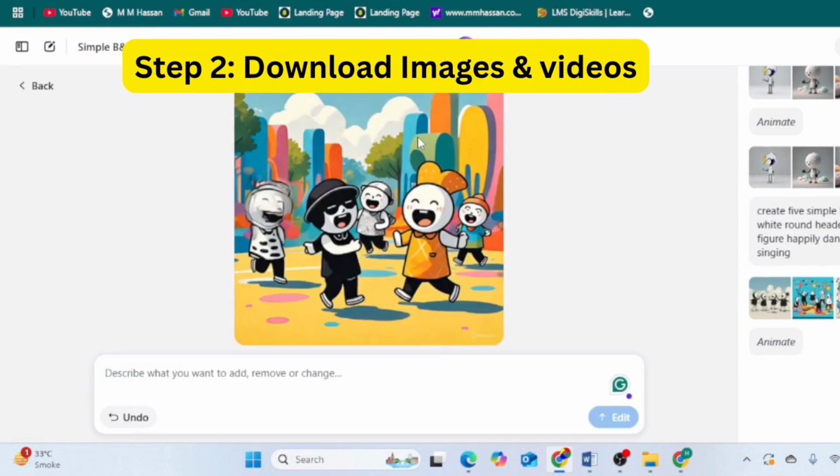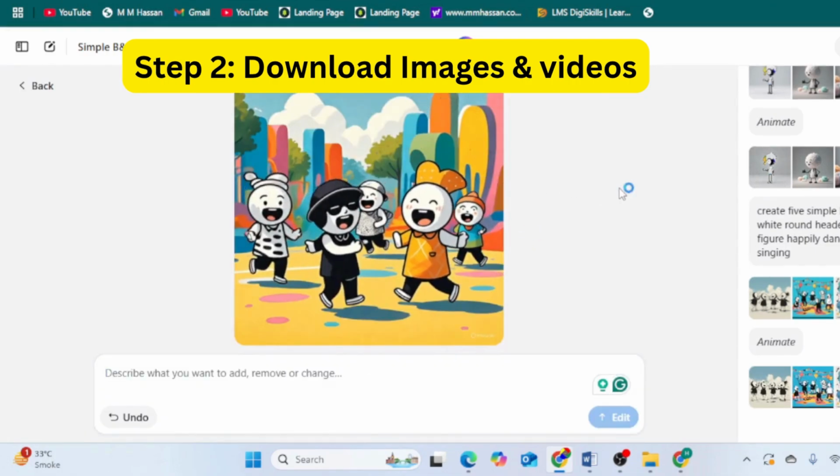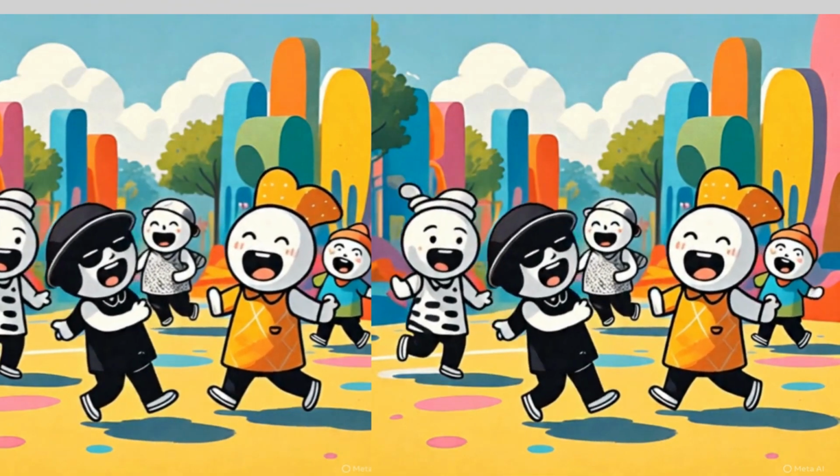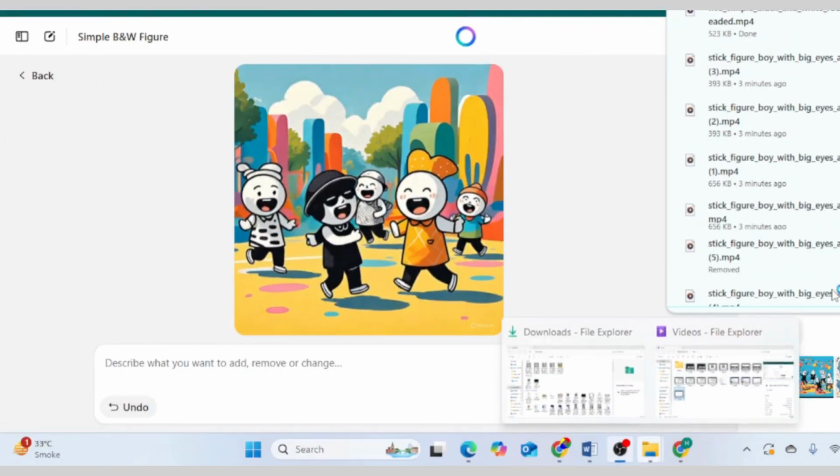Step 2. Download your images. Right-click and download all the images from Meta AI. You'll use these images to build your animated story in Canva.